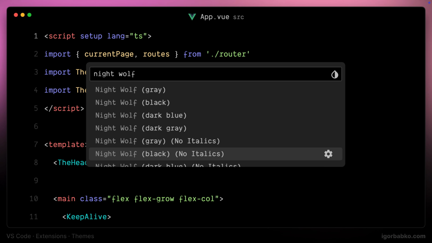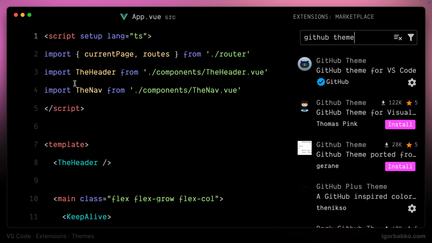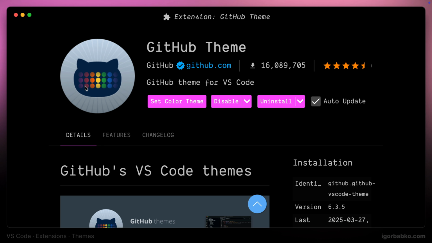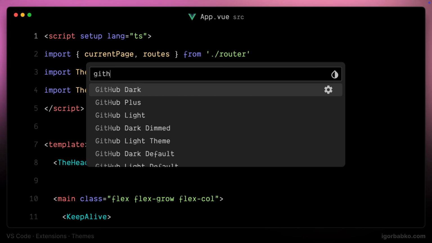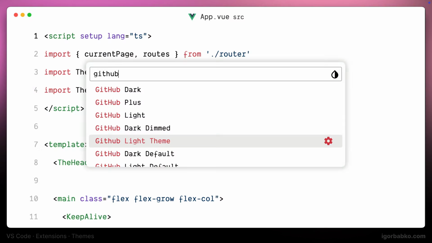Let's move on to the next one. It's called GitHub theme. This theme has similar colors to the ones used on the GitHub website. It also has a light variation, a darker variation, and the darkest one.